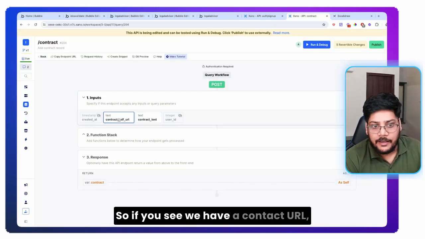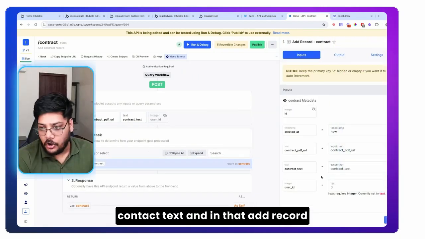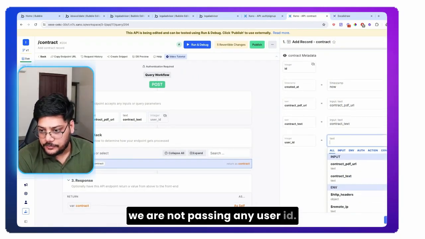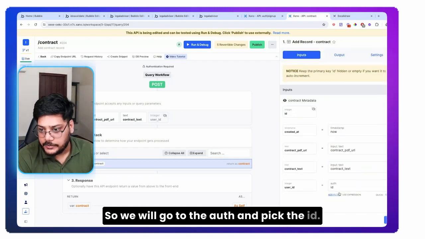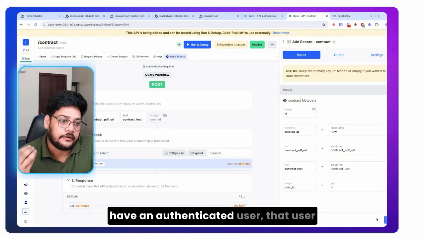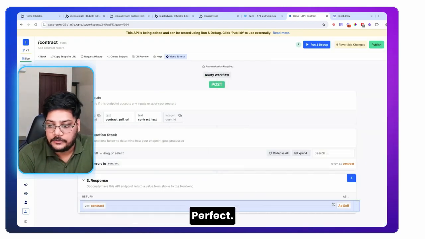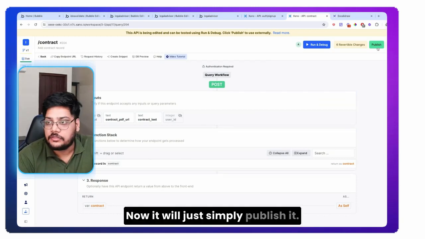So if you see, we have a contact URL, contact text, and in that add record, we are not passing any user ID. So we will go to the auth and pick the ID. Whoever calls that, if they have an authenticated user, that user ID is automatically assigned to our user ID. Perfect. Now it will just simply publish it.